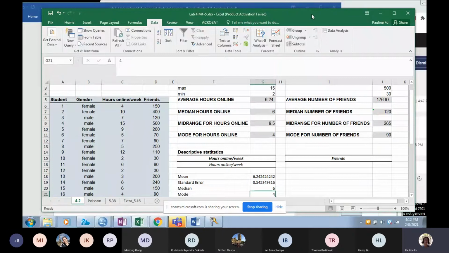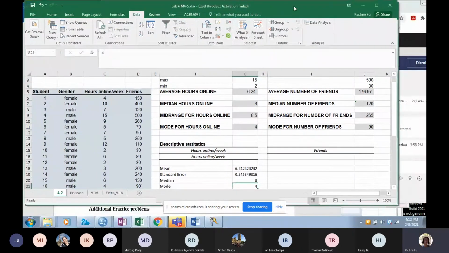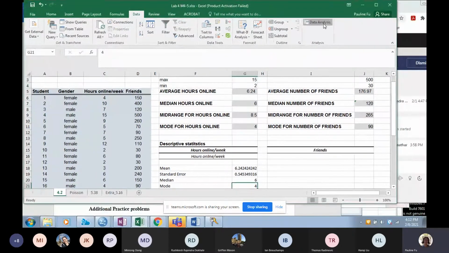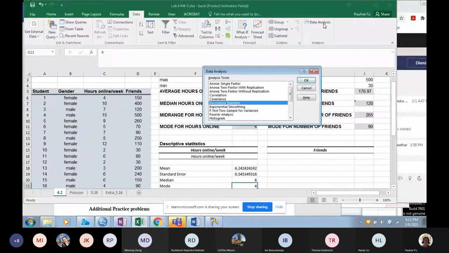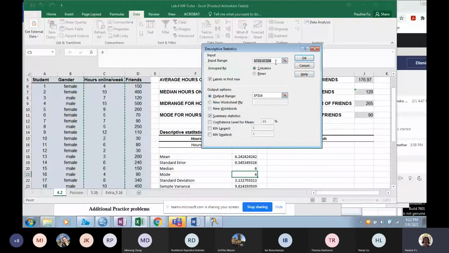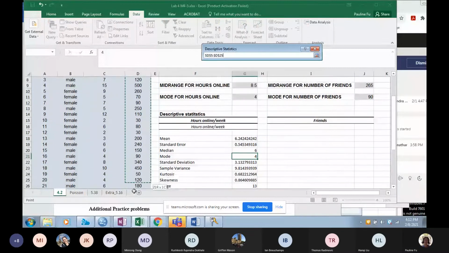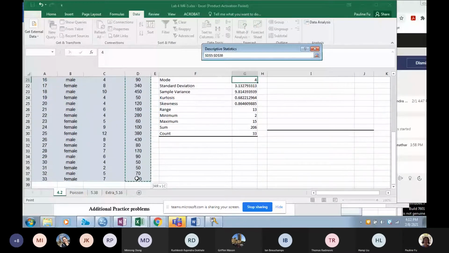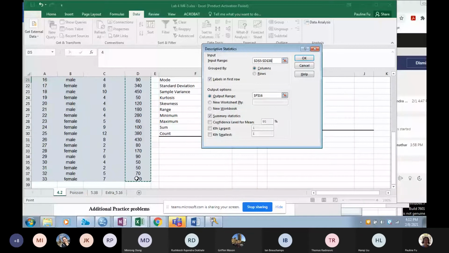Now repeat the same procedure for friends. So you go to data analysis, then descriptive statistics. Click OK button. After that, select input range from D5 to D38. Make sure you select labels because I started from D5. Labels in first row is checked.